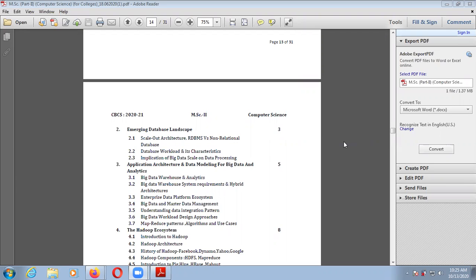Third chapter is application architecture and data modeling for big data and analytics. In this chapter, we are going to see big data warehouse and its analytics, big data warehouse system requirements and hybrid architectures for big data, enterprise data platform for ecosystem, big data and master data management, how we are going to manage that master records. Then understanding data integration patterns for big data. Then big data workload design approaches, how we are going to handle their workload. Then map reduce patterns, algorithms and use cases for handling that data.